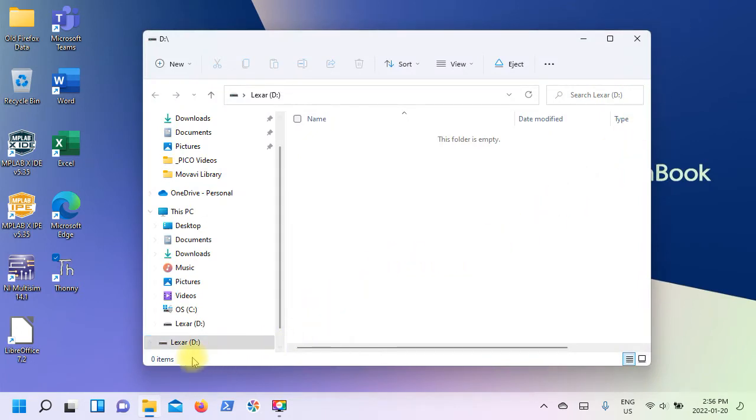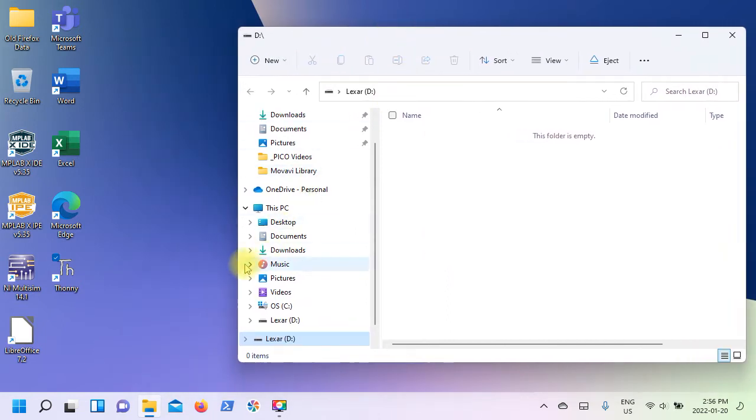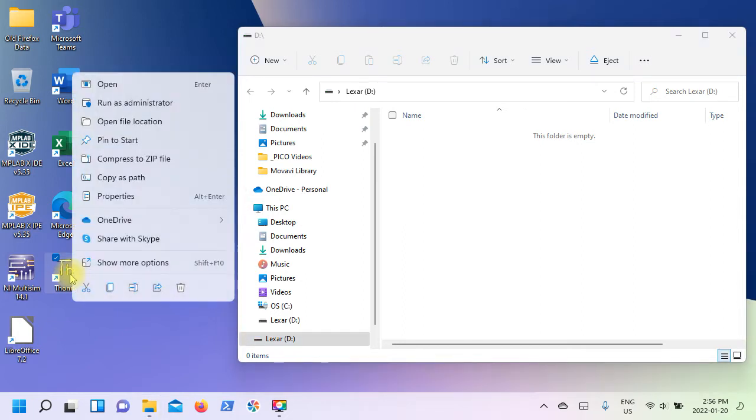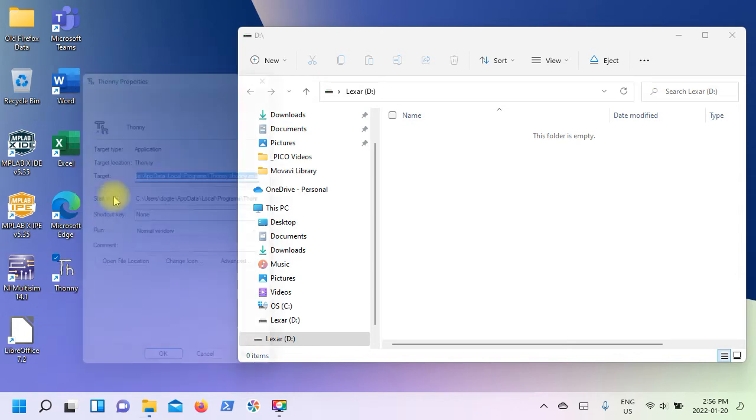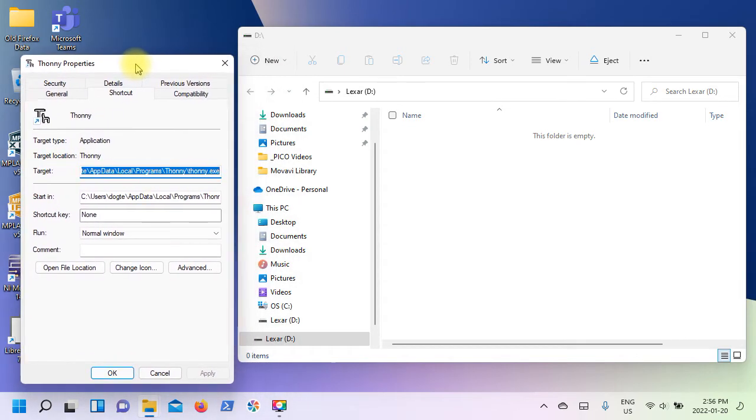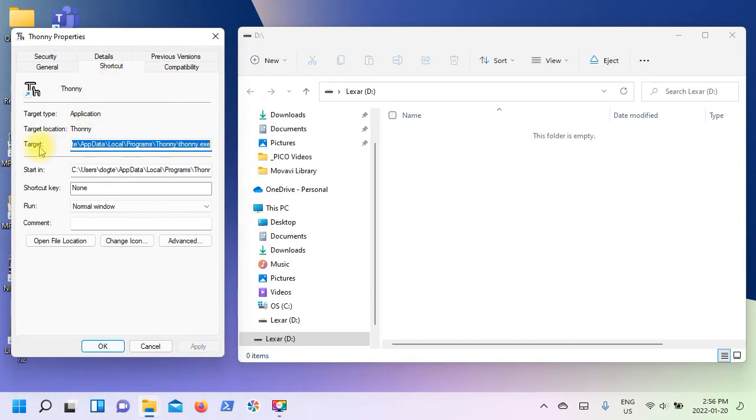You can see in this case it's a Lexar USB drive and it comes up as D, and when I click on D there's nothing in there. What we're going to do is come over to Thonny, and remember I told you when you were installing it to remember where it installed it to. If you do a right click on Thonny and come up here to Properties, you can see it has a target directory. If you click on there and scroll over, you can see it's on C, Users.